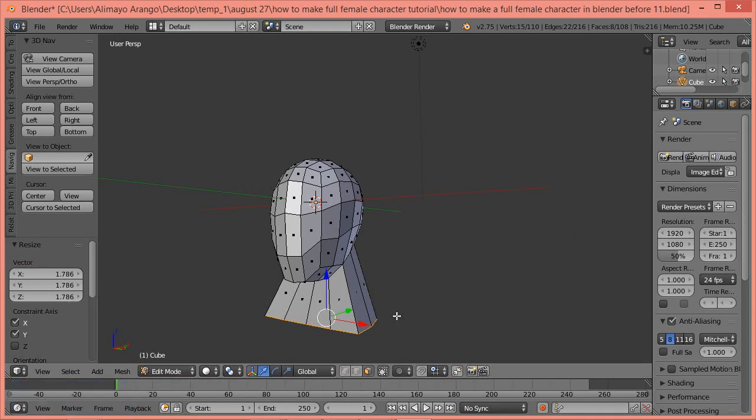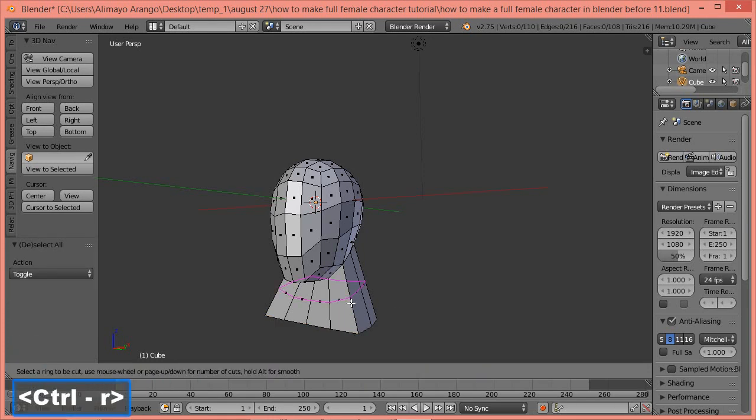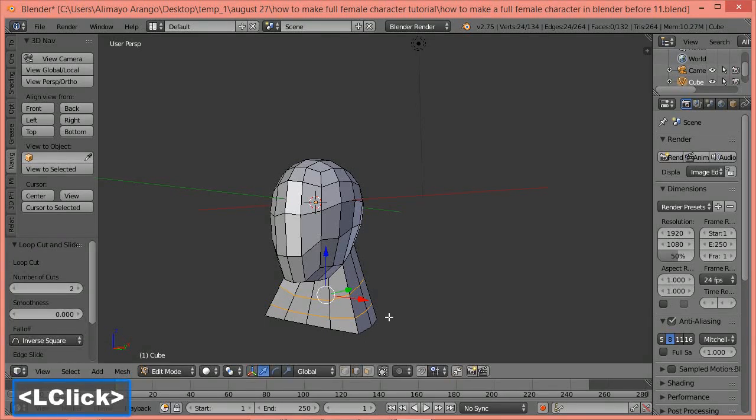Now I'm going to press A to deselect. I'm going to press Control R to bring up a loop cut. I'm going to roll the mouse wheel one time to put in 2 loop cuts, and then I'm going to left click to lock in. The first time you put in a loop cut, when you left click just one time, you can move your loop cuts. When you left click twice, they're locked in. So I only left click once, so I'm going to pull this down just slightly. Then I'm going to left click to lock it in.